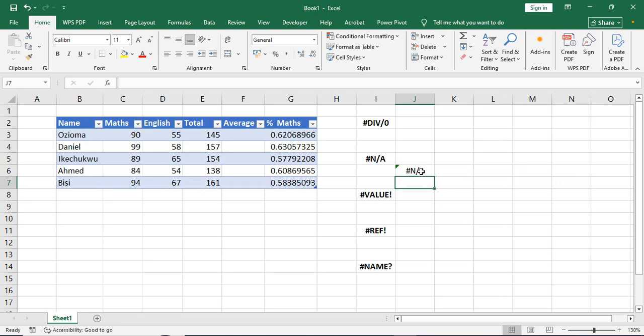And once I press enter, it's telling me, hey, not available, because I have not entered anything here yet. So once I enter Ozioma's name, it returns Ozioma's mass score. If I enter Daniel, it returns Daniel's mass score. Let's take a name that's not there. Ikena. No score for Ikena. So this is the error message it turns out. So you can handle it by making sure that every piece of information you are entering here is available. That's one way you handle the NA error.